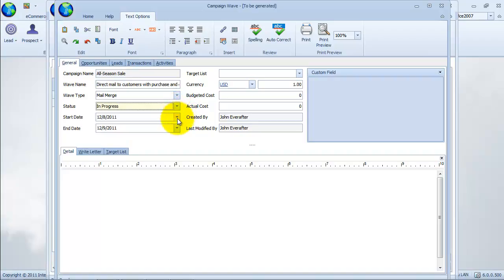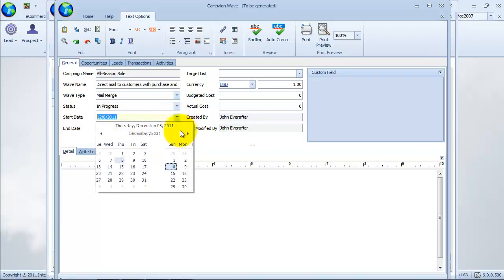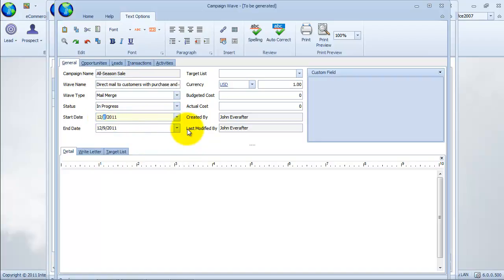Take note that we can still change the default current dates in the start and end date fields. We can choose the dates on a calendar or simply increment and decrement dates using the arrow keys. We can add more details in the details section or go straight to writing the letter content.